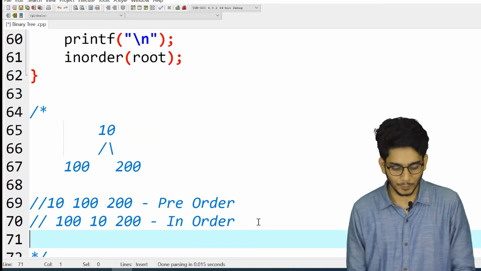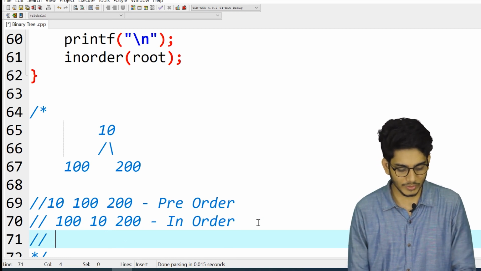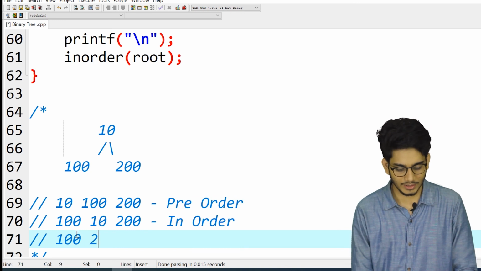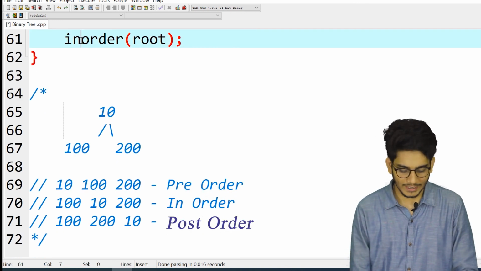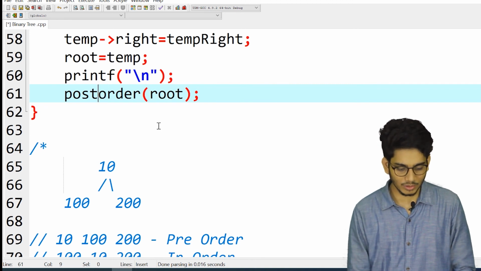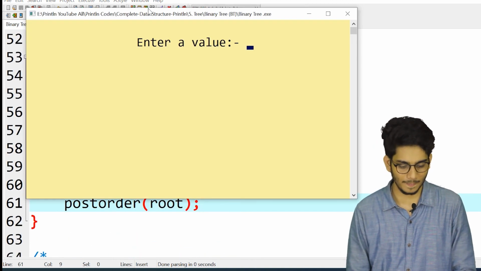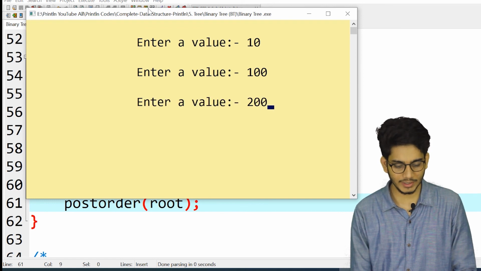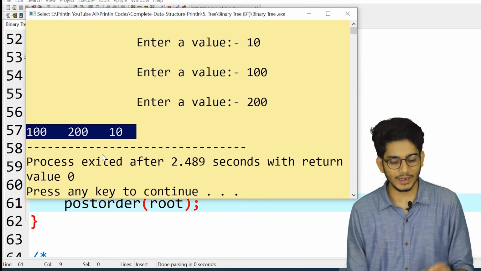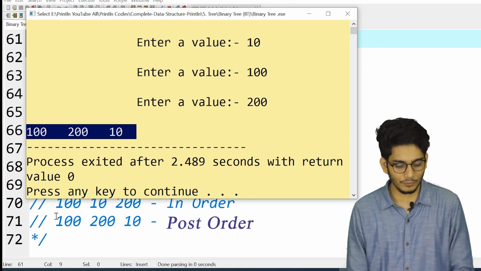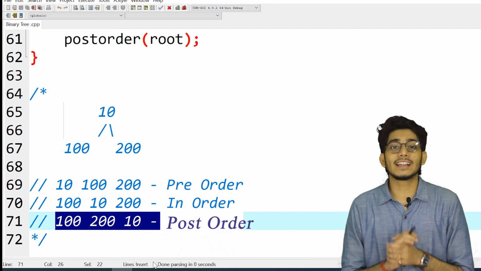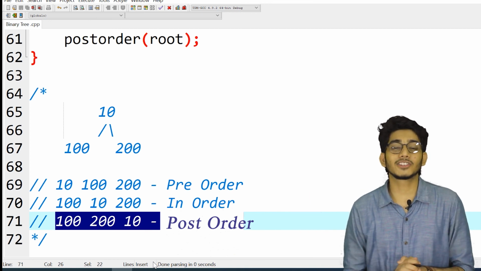What will be the postorder traversal for this tree? It will be 100, 200, and we have to write post. So let me compile this code. 10, 100, 200. You can see that we have got the output, that is 100, 200, 10. So we have got our expected output. I think this portion is clear, how we can perform the postorder traversal in a binary tree.